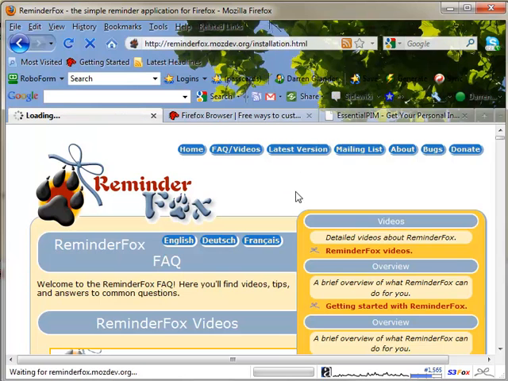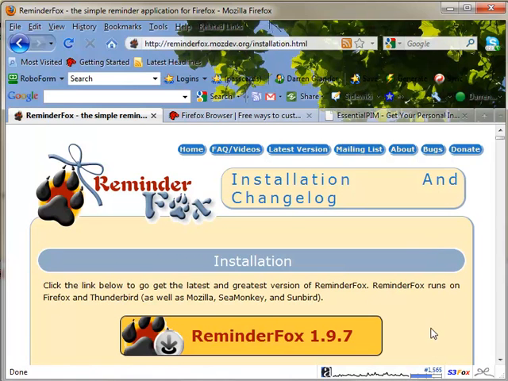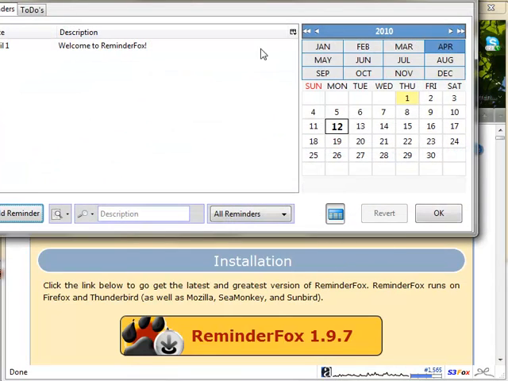So once you've gone to the latest version, you've installed reminderfox, it will show up on the bottom bar of your browser, and it's shown by this little ribbon here. So you can right click on the ribbon and it will open up some options, or you can just simply click on it and it will open up the application.